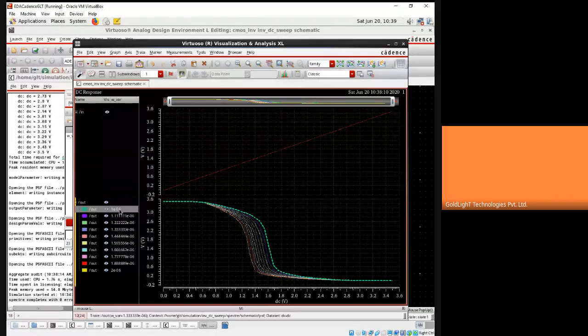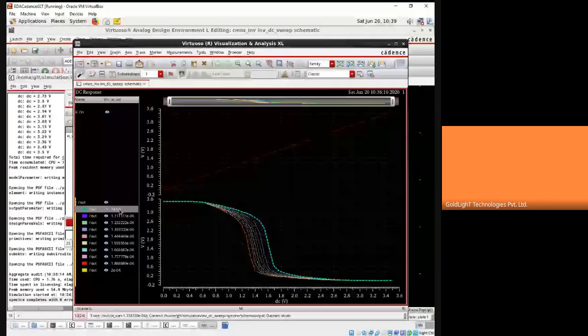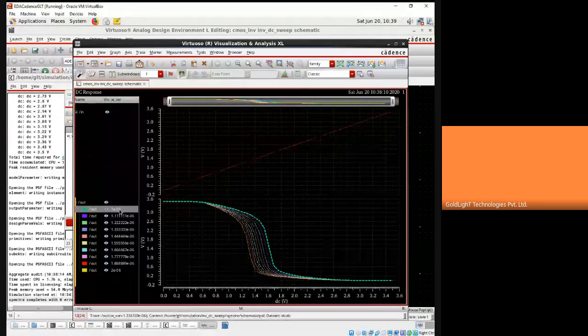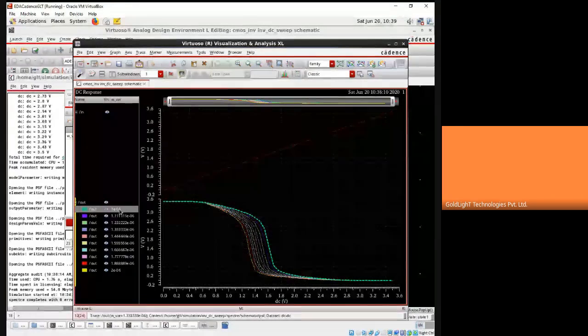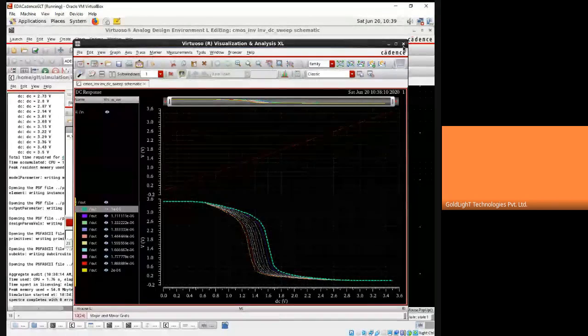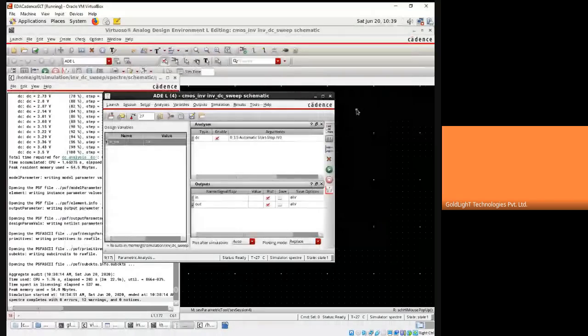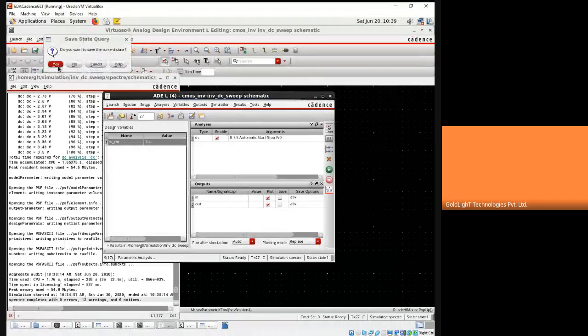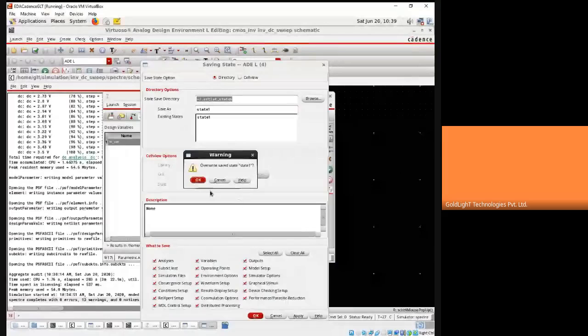Next, we are going to make a ring oscillator. I will explain how different frequency signals can be generated in a ring oscillator. I hope you understood what a parametric sweep and a DC sweep are. These two we have done here, and next we are going to make a ring oscillator. I am going to save this design.